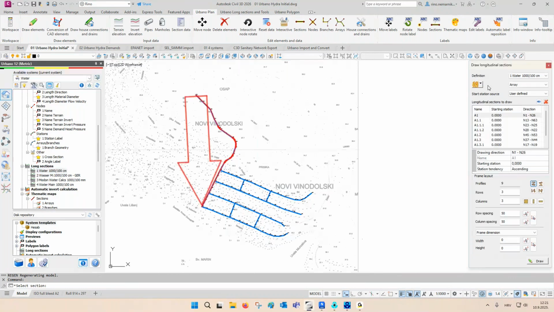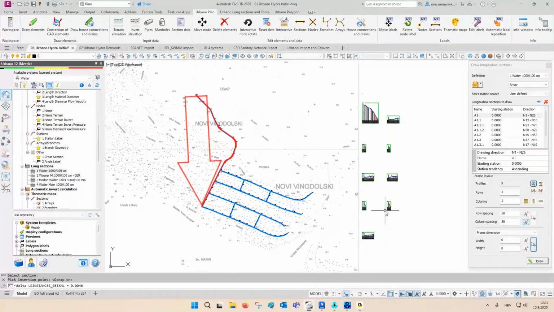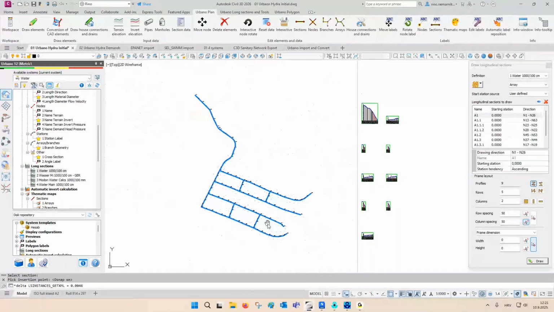And now I will draw profiles for the entire network. And now I can select if I want to draw them according to arrays or according to branches. So let's go according to arrays. I will place them in 5 rows and 2 columns. And when I click draw, I get these 9 profiles drawn for the entire network according to this array topology.